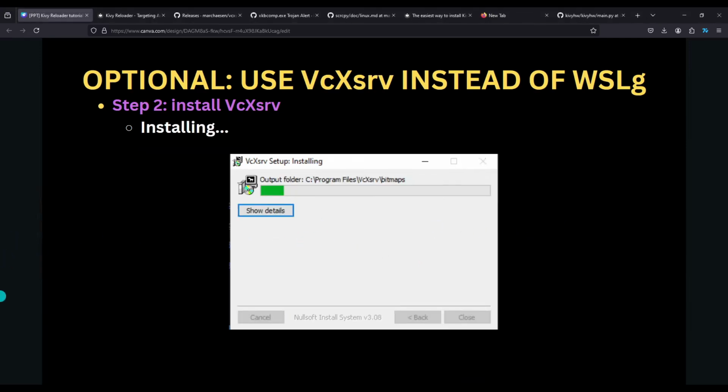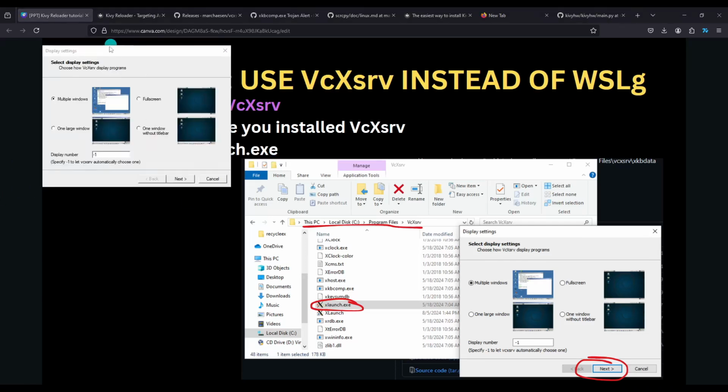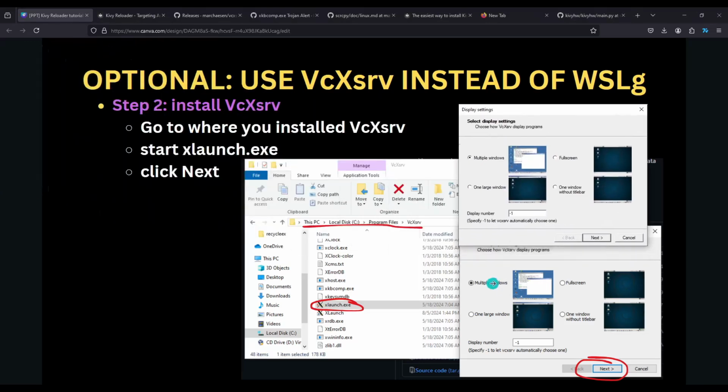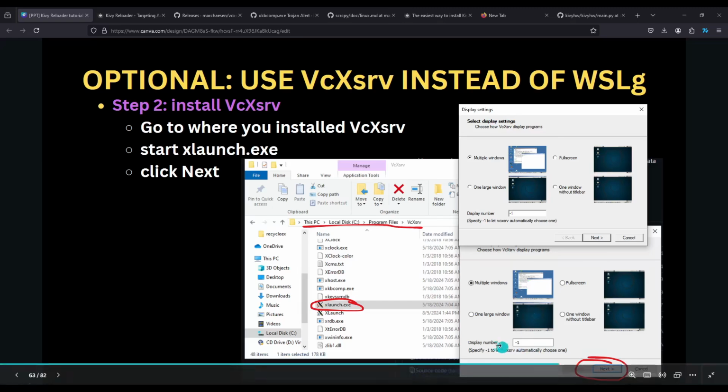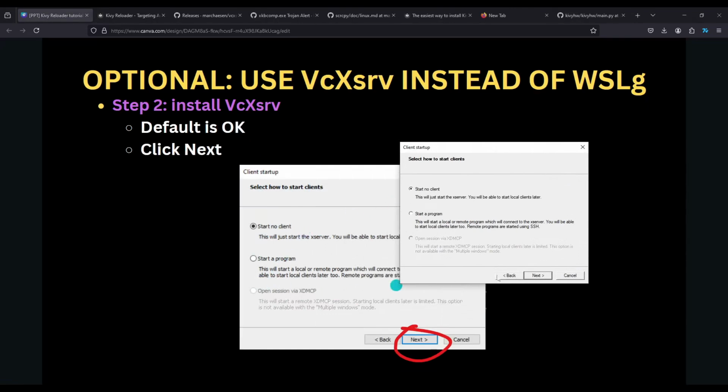As you're installing. Next, go to where you installed VcXsrv and start xlaunch.exe. So we're running xlaunch.exe, and as you can see right here, multiple windows is checked. Display number -1 is okay. Then we can click next. Next, the defaults are okay. Start no client is okay.